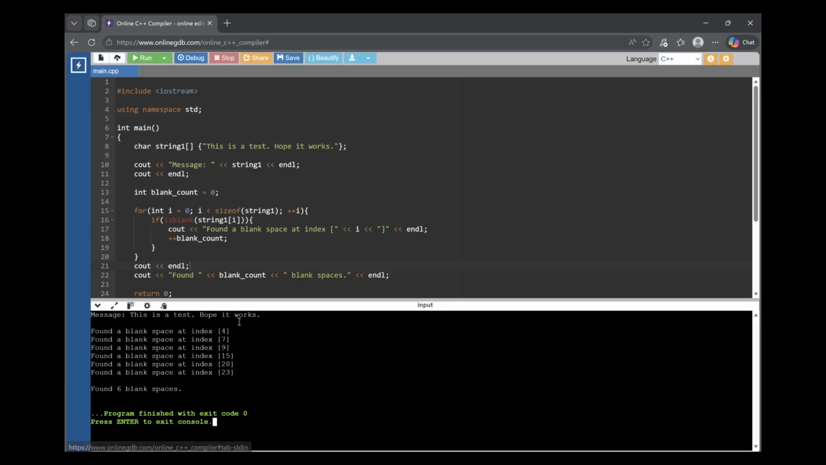So here it has the whole message: "This is a test. Hope it works." It says found a blank space at index 4, 7, 9, 15, 20, and 23. Look up here at the message. Again, T up here will be 0, so it'll go 0, 1, 2, 3. Then this blank space here will be 4. So found one at 4. Then "is" will be 5, 6, and then 7. Found one at 7. A will be 8, then 9 here, and so on and so forth.